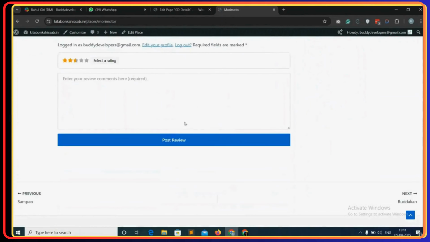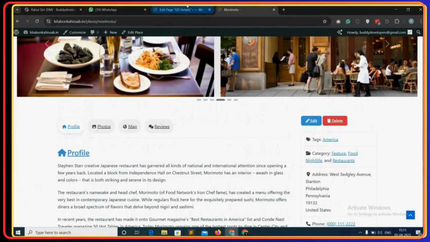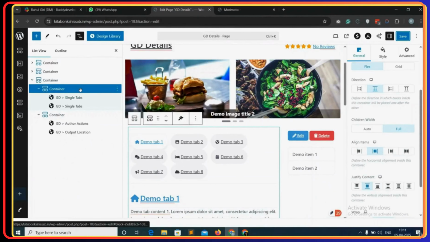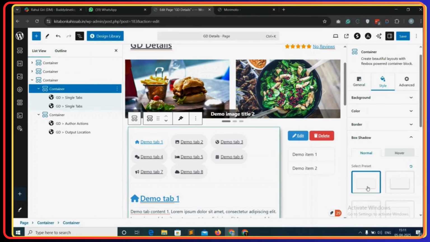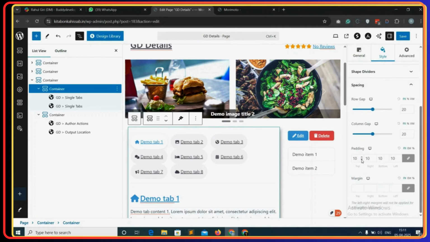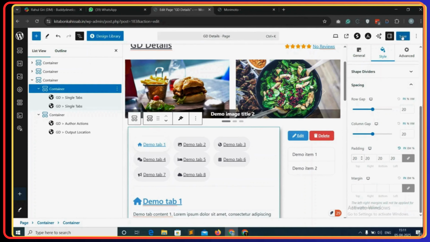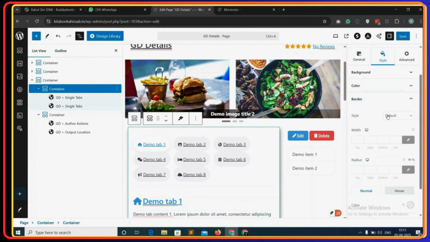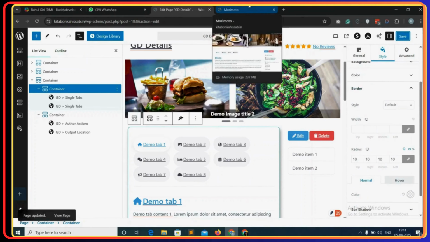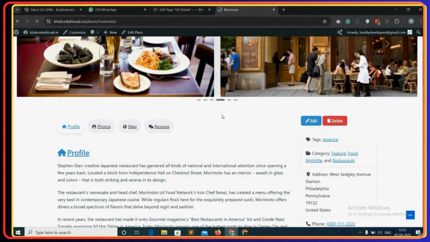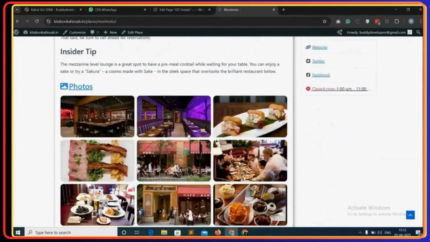So it will look more good. So coming back to editor, coming to the container settings, style, then on box shadow, then click on box shadow. Then change its padding. We will be increasing its padding to 20. And we will change border radius to 10. And then we will save it. And then we will come to our front page and refresh it. Now our page looks like this.